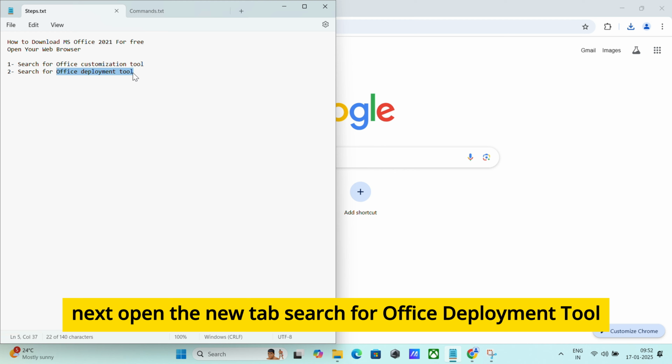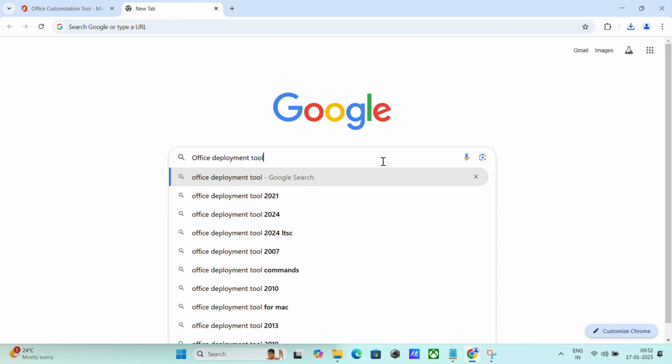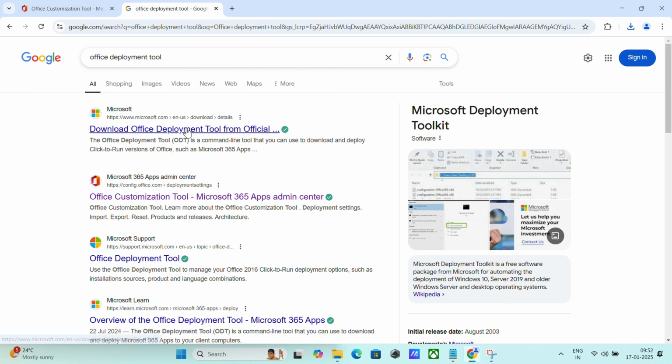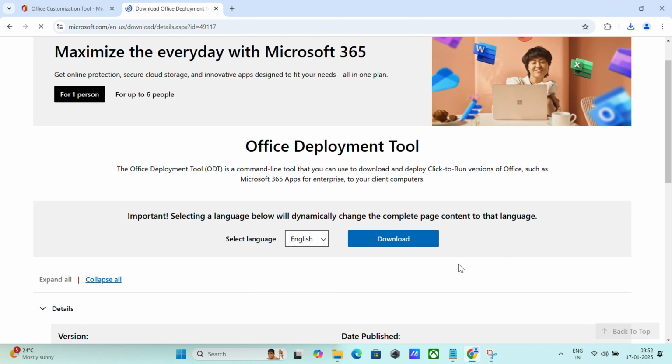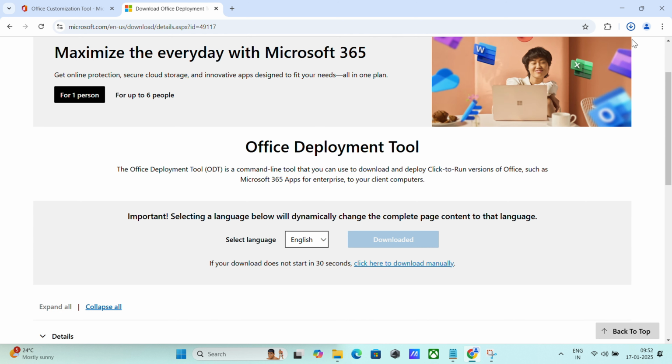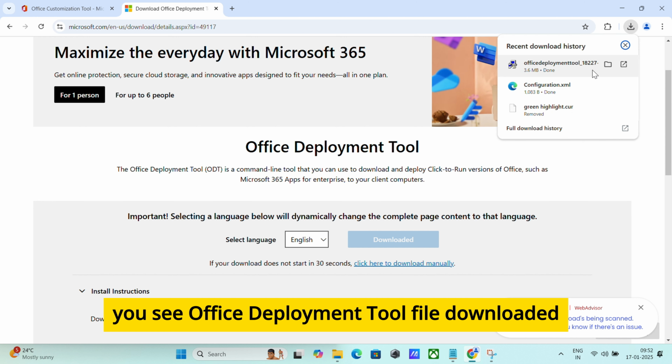Search for Office Deployment Tool. Click Download. You see Office Deployment Tool. File downloaded.